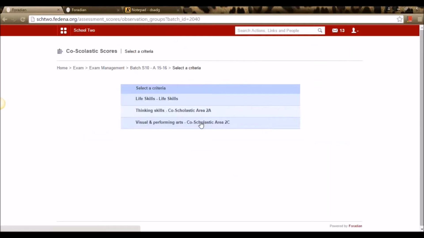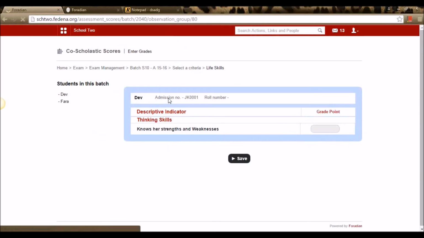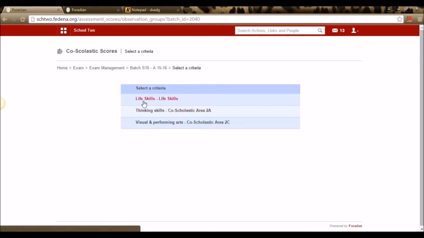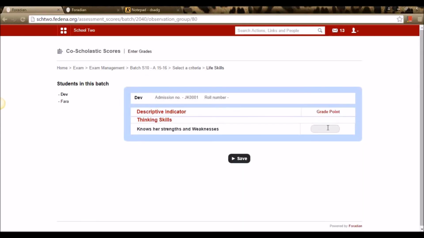Once these scores are entered and once the exam results are published, we can enter the course scholastic result entries as well. So we can view the ones that we've created there, the items that we chose there, like life skills, thinking skills, and visual and performing arts, which I chose from the list of entries that were available. Right now I'm entering scores for them.